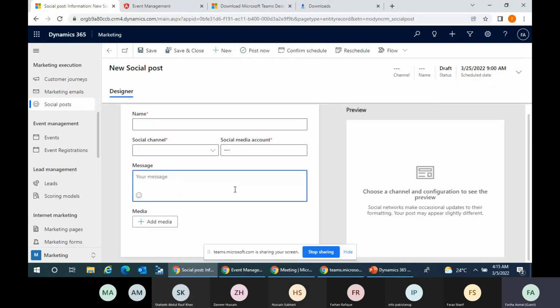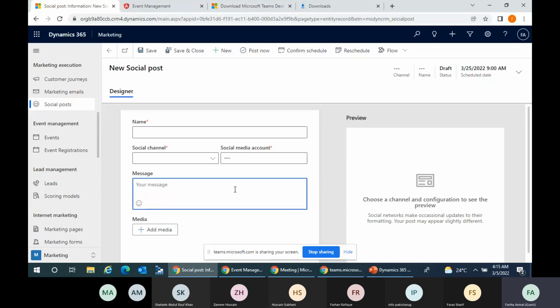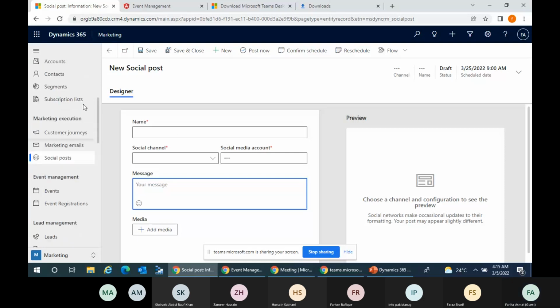but the insights are not related to who has seen it, or specific information like if anybody has clicked on your post, it will not show that insight, but it will show how many likes there are. It will also give some insights related to your post. So it is not much mature, but I believe in future Microsoft will mature this feature also.